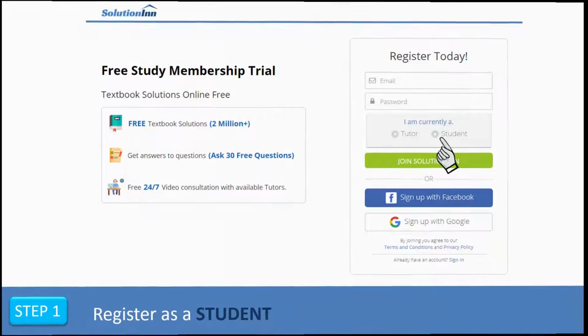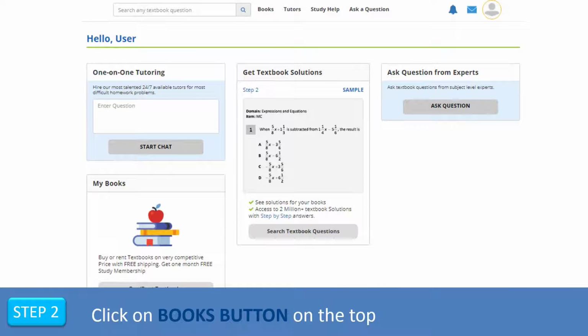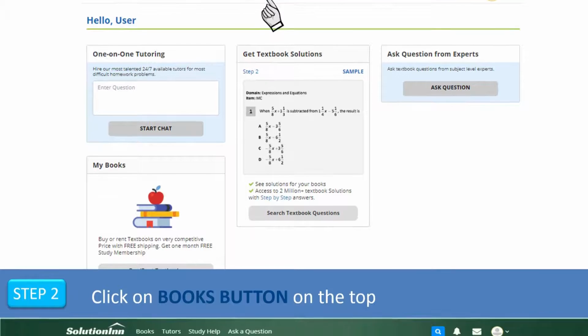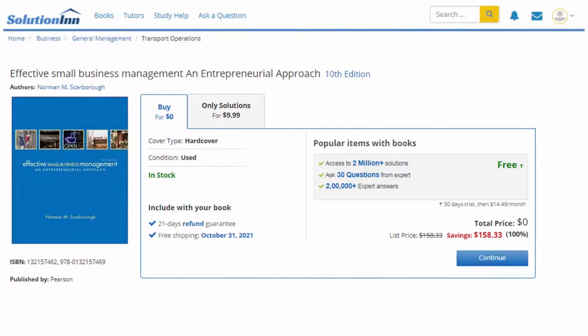Step 2. After sign up, you will land on your dashboard. Just click on the Books button on the top of the page. Step 3. You will land on a page listing the books by categories. But we recommend that you search your book in the search bar provided above. This will find your book faster than manual search. As an example, a book name is entered in the search bar to show you how it will look like when search matches our book's records.